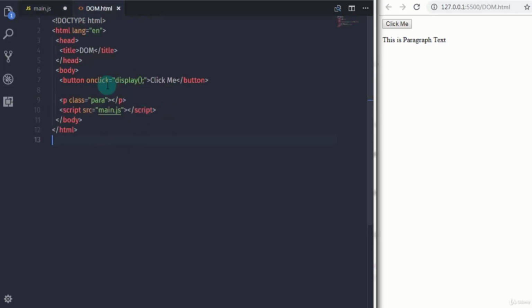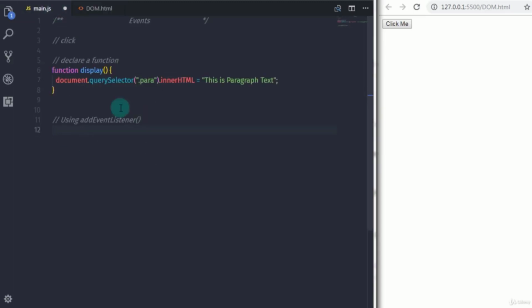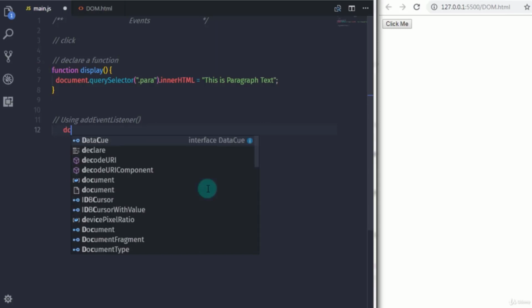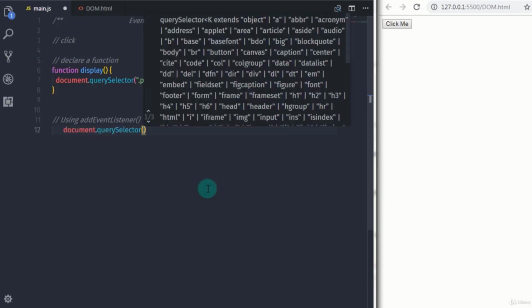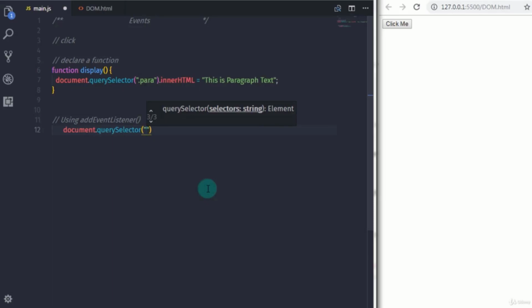Using this method, you can call any JavaScript event. Now let's consider the following example. I will just remove this onClick attribute from the button and specify class btn, right? Just after that, in main.js file, I will write some JavaScript code. I will first select the button element and add addEventListener method to this button, right?